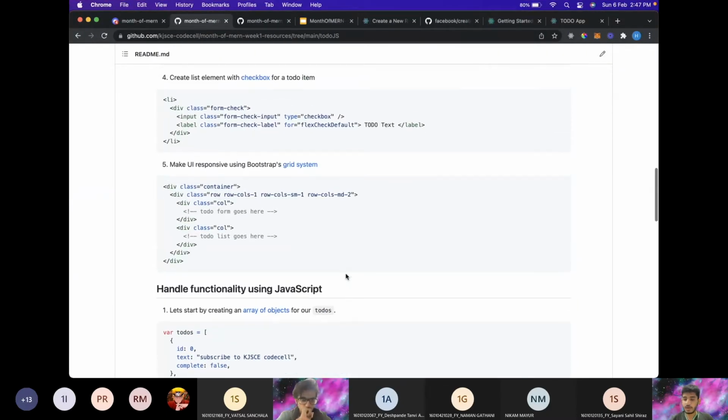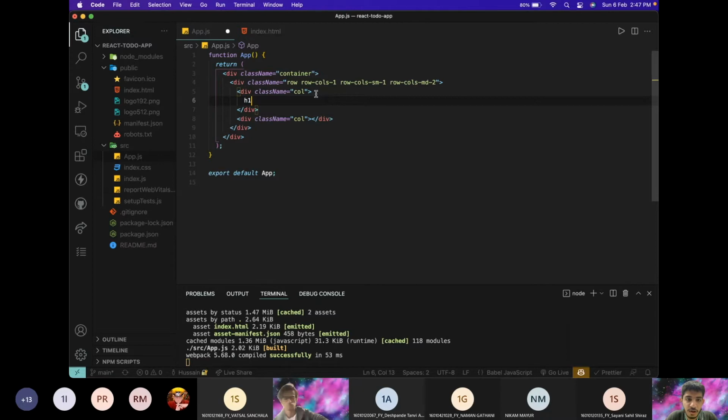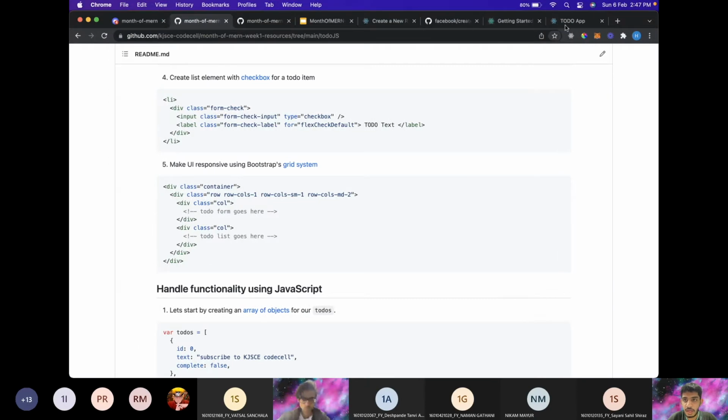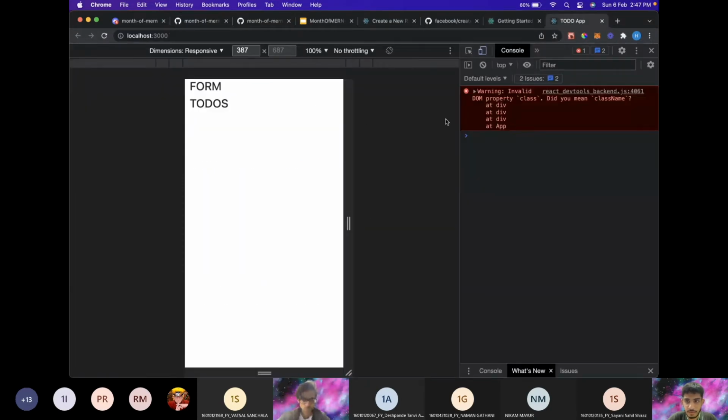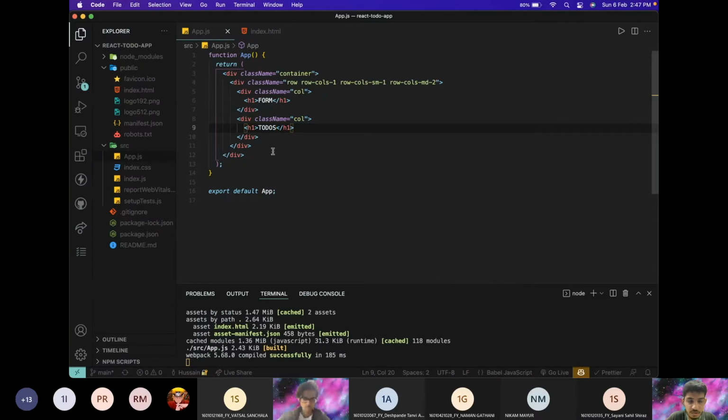Great. Now that we have this set up, I just want to test it. So again, I will put h1. Here I will say maybe form, and another h1 in the other column, and I will call this to dos. So now I'll open and see, yup, everything is working. Where have I used class? Okay, works.